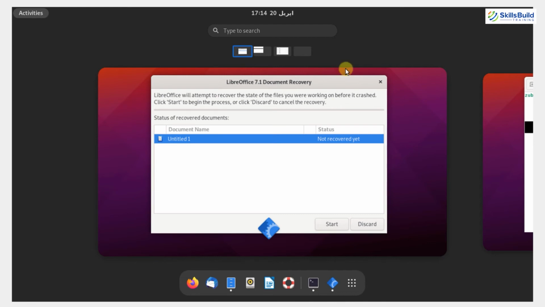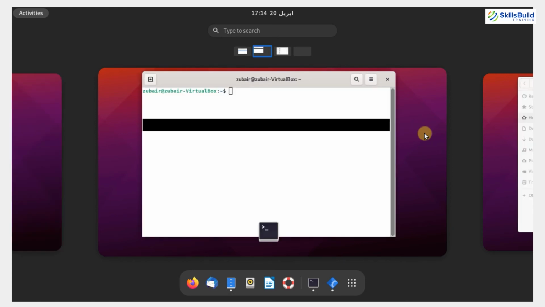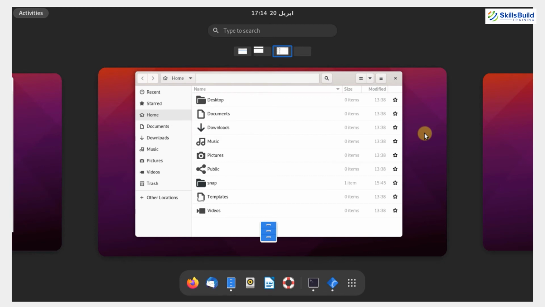One is I can use the mouse here, and the other is I keep pressing my super key and use scrolling from my mouse, or I can use 2 fingers on my touchpad to scroll. And here you can see that I'm scrolling through my workspaces.